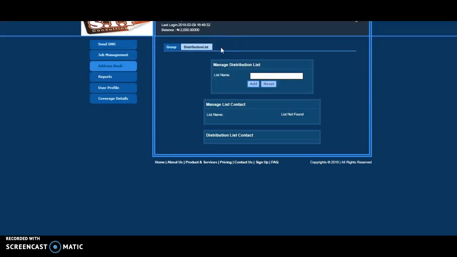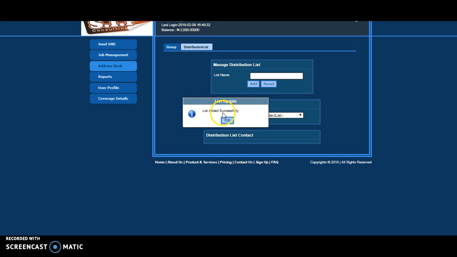and inside distribution list you create the name of the list you want to save. That is the list of numbers you want to save in the address book. You give it a heading. For example, let's just call it first. That's the list name. So you know that people inside first are the first people that are inside your list. So you click add. When you click add, it tells you list added successfully.